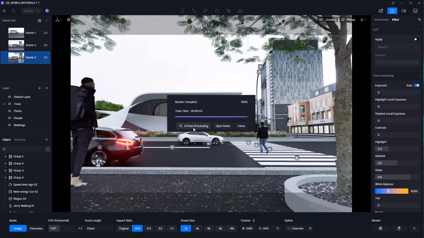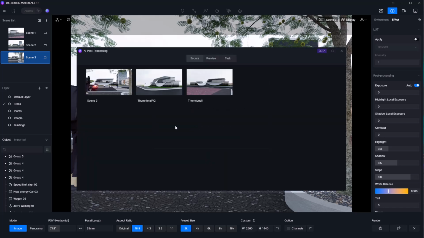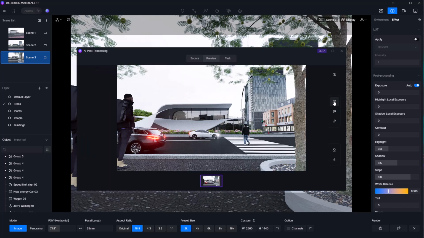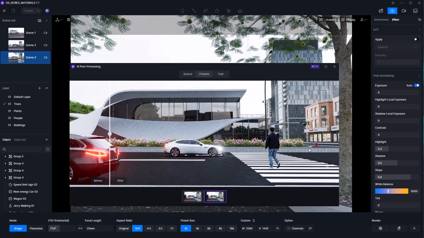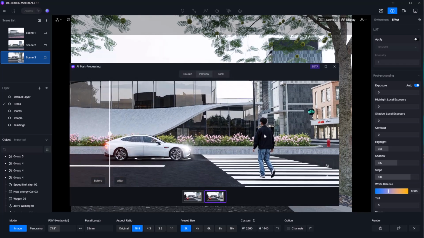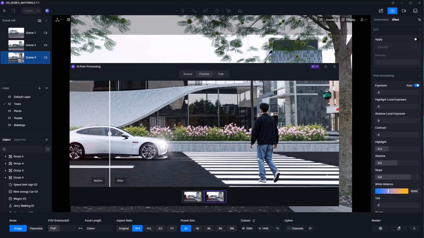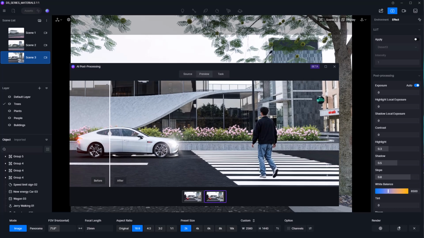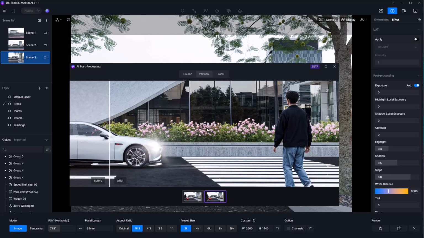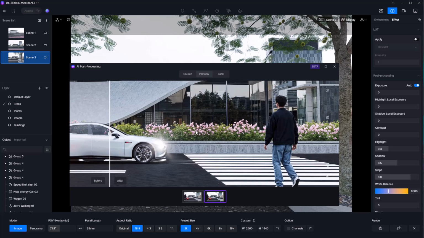Now once that's done, let's go into the AI post processing button. I'm going to double click on scene 3, and right here on the AI enhancer icon, I'm going to drag this all the way to 1 and click on AI enhancer. And here we go, we've got the final result after the AI processing. And as you can see, we've got some really realistic details, such as this guy walking. He looks very real. And also we can spot that the plants look super real too.